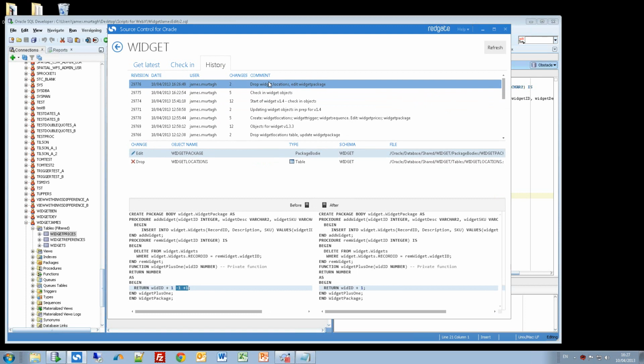Okay, so I hope that gave you a good idea of how the product works. Just to recap, if you imagine that I was working as a developer within a team, I'm working on the database, and source control for Oracle is enabling me to check these changes in really easily. Any changes that I make to the database that I haven't yet checked in, source control for Oracle is going to pick that up, and it's going to notify me on the taskbar and also within the product itself.